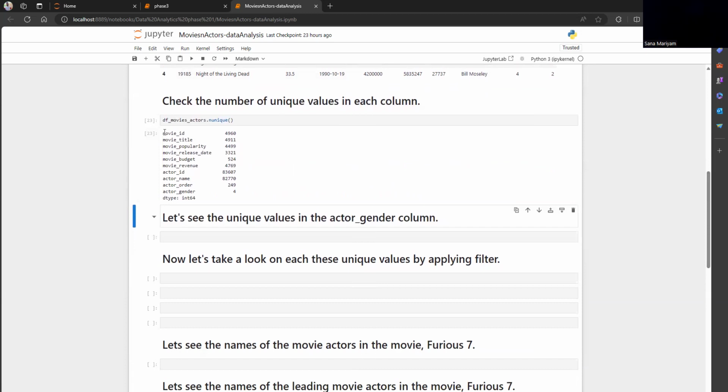Now here we get more understanding of what we can see: there are 4960 unique entries in the movie ID column, and 4911 in the movie title column.